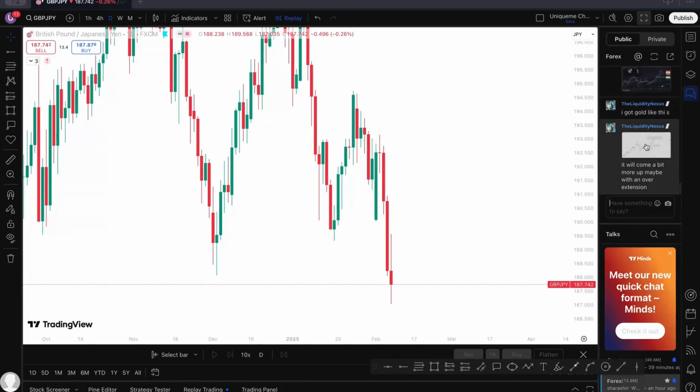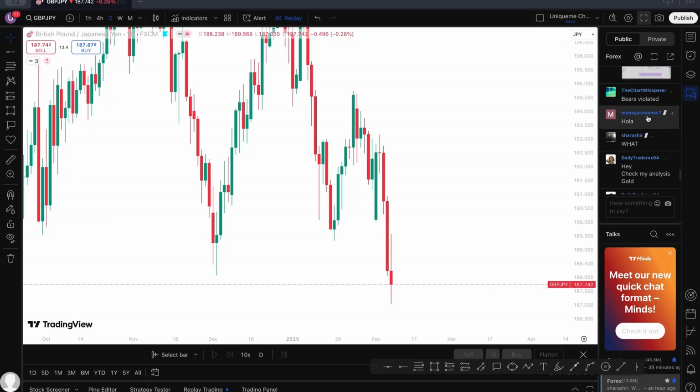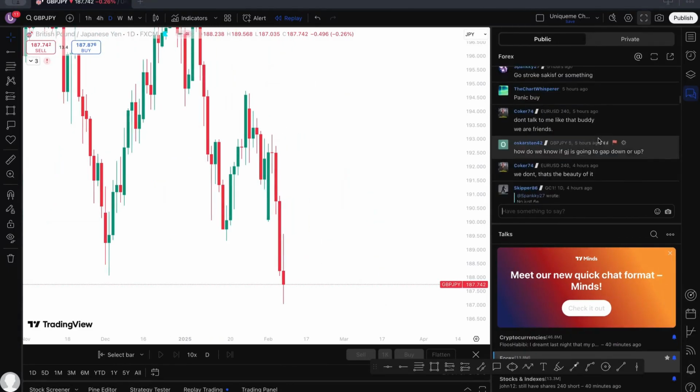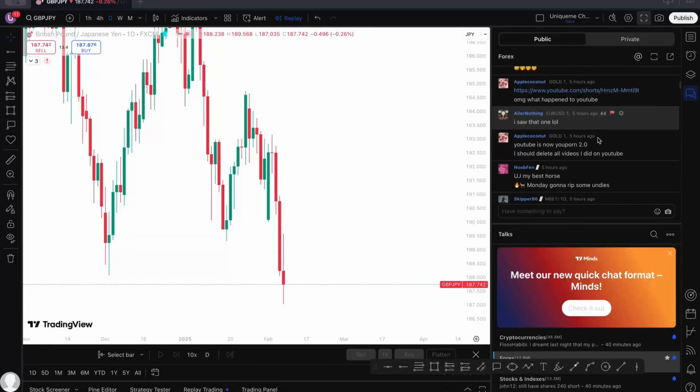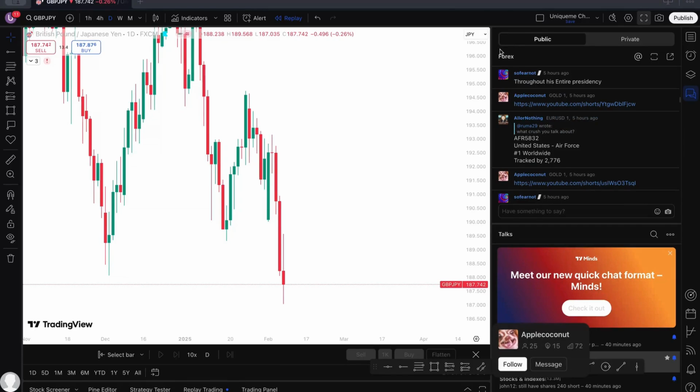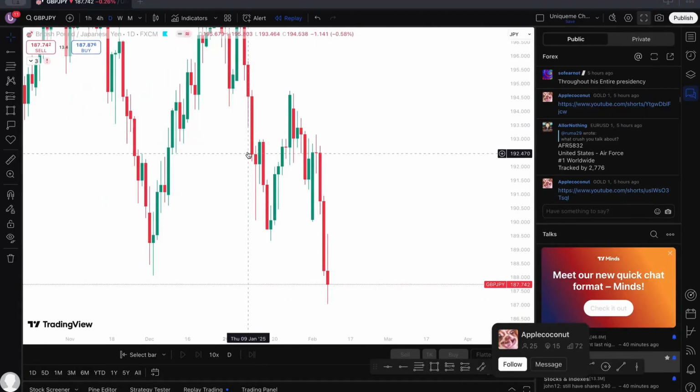For those that chat on TradingView, you can see I got gold like this. You see, those people are chatting on TradingView. You can decide to join them to chat, to drop your own idea on how you see the chart. Just come in here, you can drag this and you can watch their chats, those that are contributing their ideas. UJ, my best horse. Monday gonna rip some on this, and stuff like that. Just watching traders chat and give their opinions about the market. It all depends on you also. Create your own account and just watch them chat and give their view on the market.